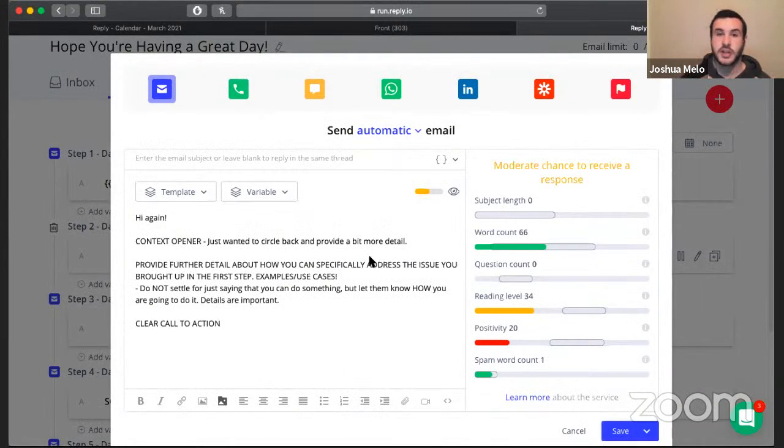So, going on to the first follow-up here. Again, you want to continue with that conversational style. You want to build off of that context opener. Just wanted to circle back, provide a bit more detail. You are alluding to the fact that you sent them a message previously, and you are keeping things along the same train of thought.